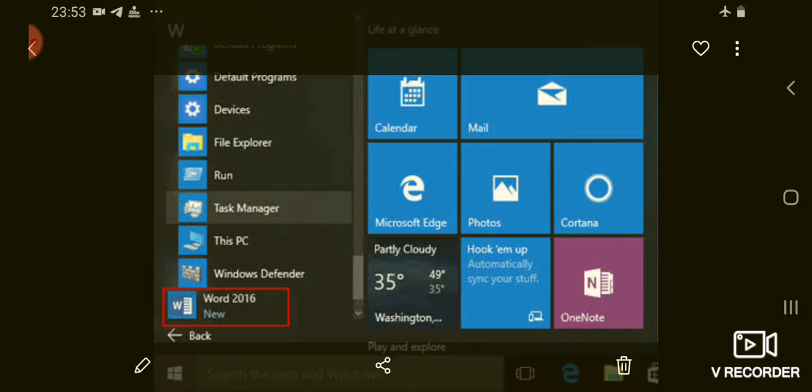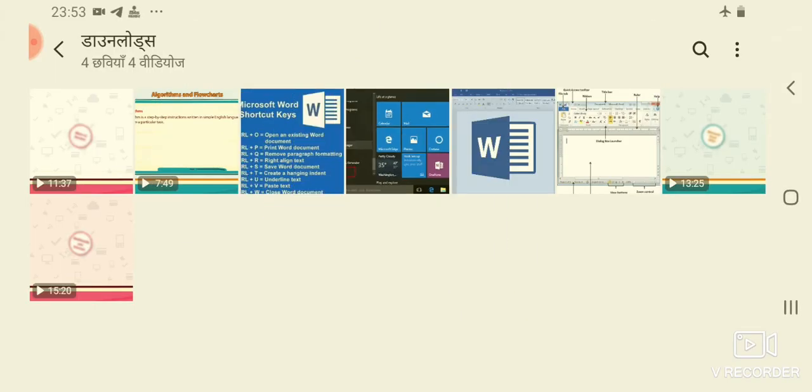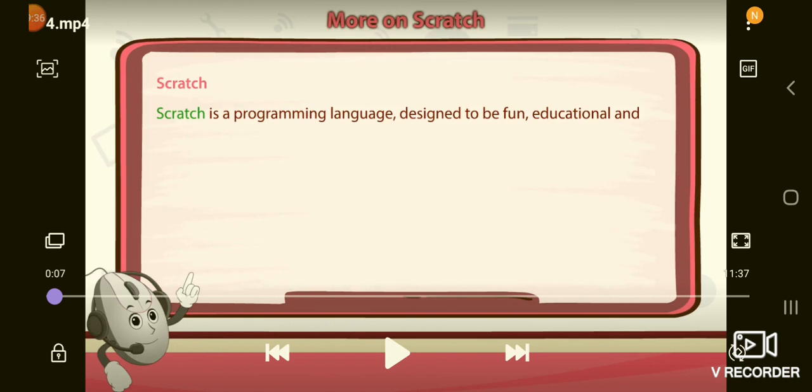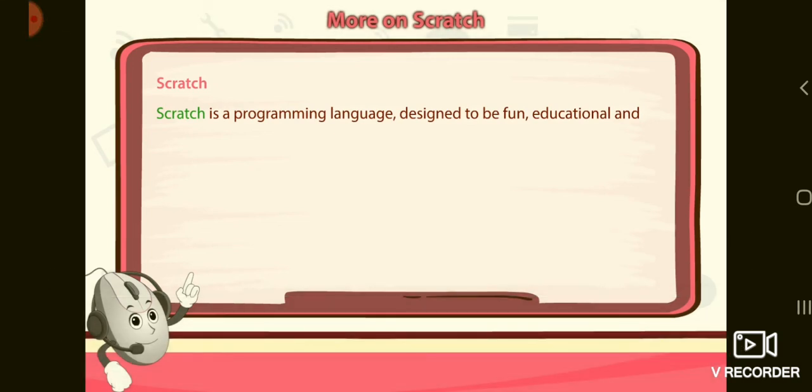So that is the step, that is the procedure to open and run the videos, to make an animated video with the help of scratch. And right now we have finished all the topics that are related to scratch, and in the next class I will upload the question answers of this chapter. Okay, so thank you so much.